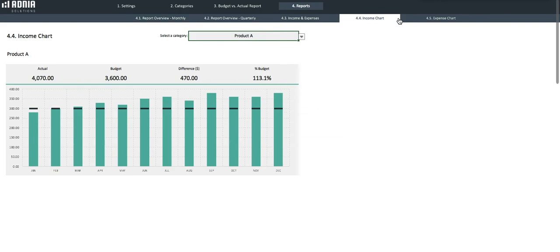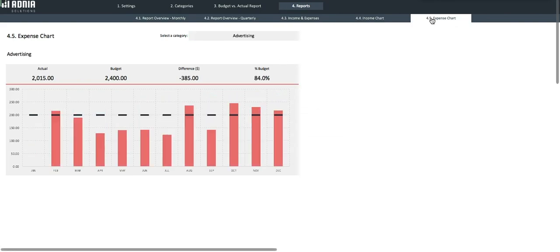The fourth and final report is the expense chart. It is very similar to the income chart, except it allows you to drill down to a specific expense category.